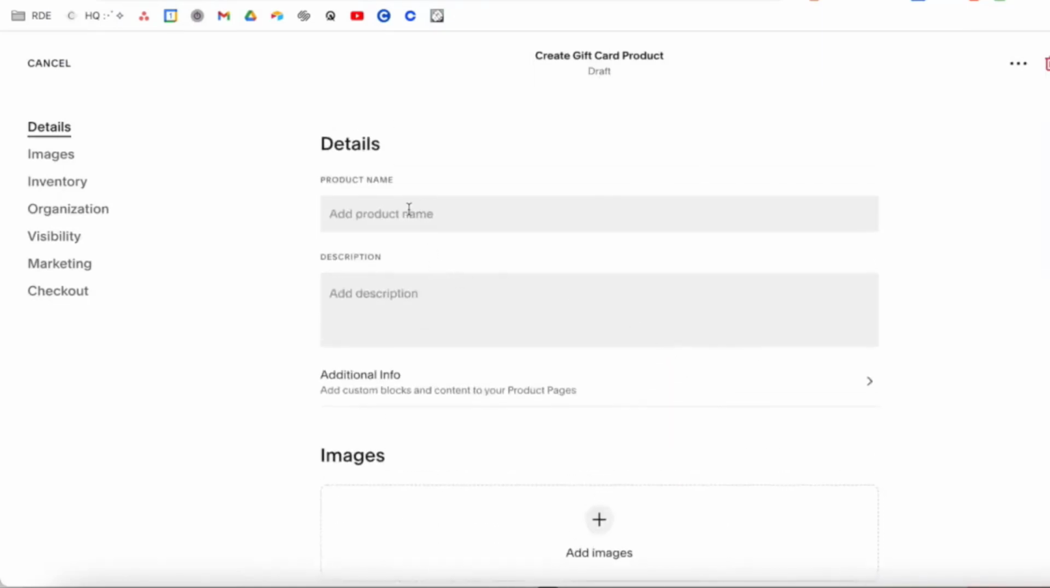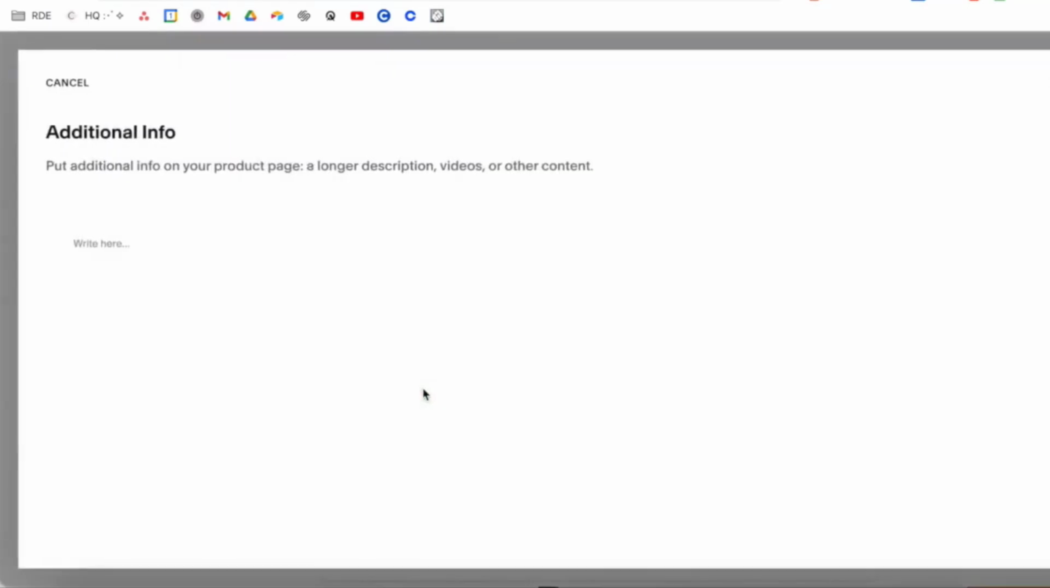Assuming you've done all that, come into your store, click this big plus icon, select gift card, and then here we can just add various details that we need to add for our gift card. So go ahead and give it a product name. As you can see, I got real creative with mine. Add a description, and then you can add additional information here too.